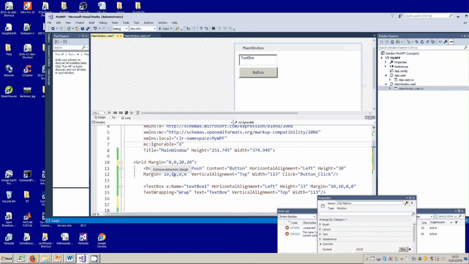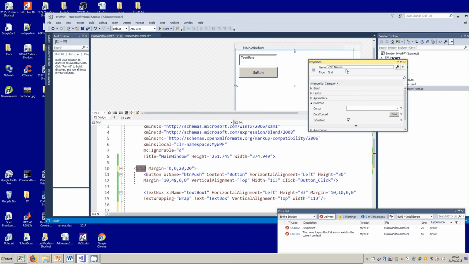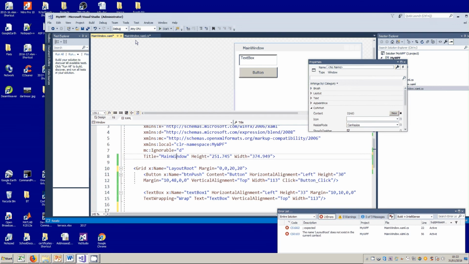So if I carefully click on the grid, you can see that that's been confirmed, that being highlighted down the bottom as well. So what I need to do is go to the properties of the grid. So I'll press F4, and here they are. At the moment you can see it's got no name, so I'll paste the layout root in there as the name. And now if I go back to my code, it's quite happy with that.